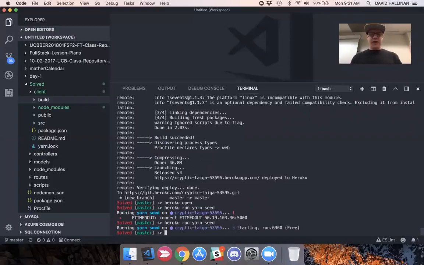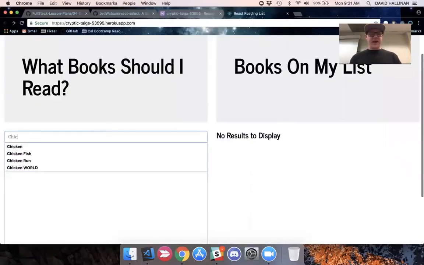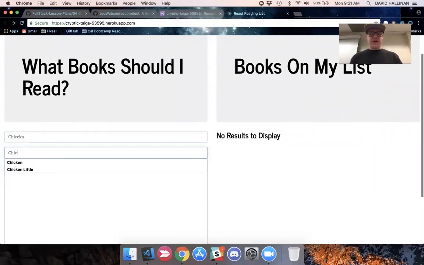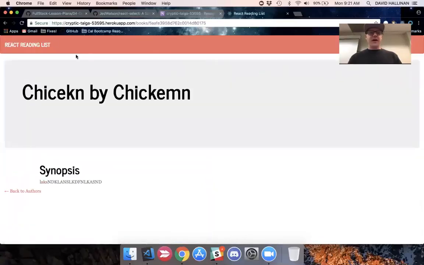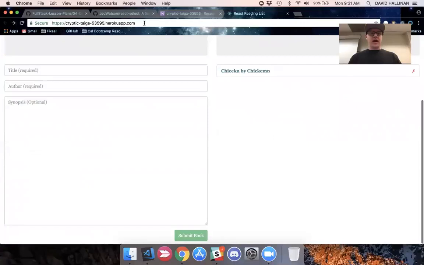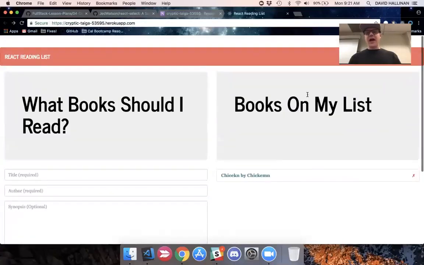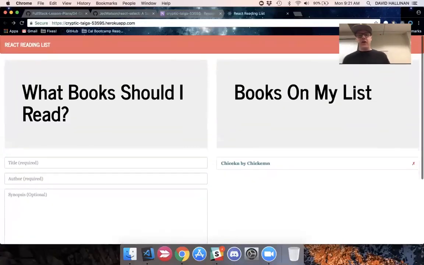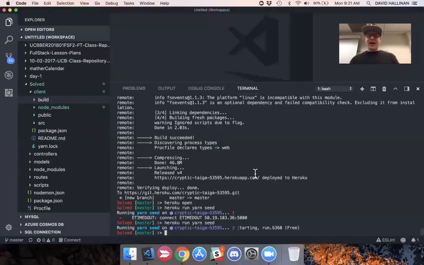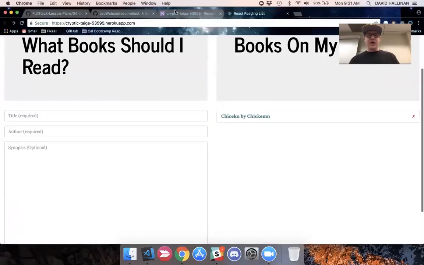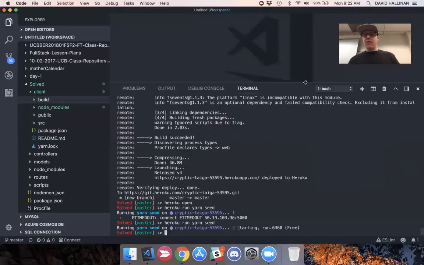Our Mongo is working. We can see because we can go in here and I can make another book called Chicken, spelled incorrectly like usual. And then I can say it's a synopsis of a random string of garbage. We get our stuff. And then if I navigate back here and reload, my stuff is still there. So our deploy with mLab in a full MERN stack works from inside the building. Your yarn seed, on the other hand, does not.